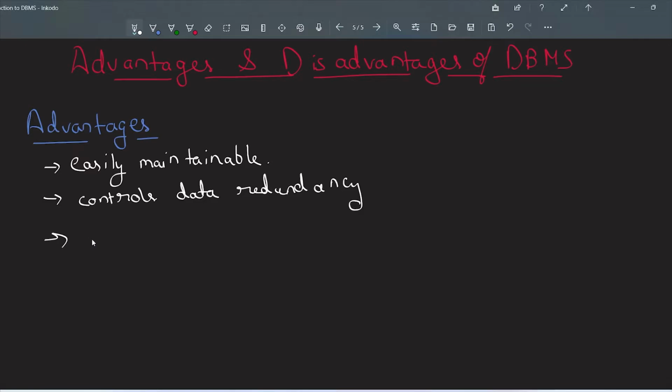Data stored in the database is easily accessible to multiple users. So it allows data sharing.